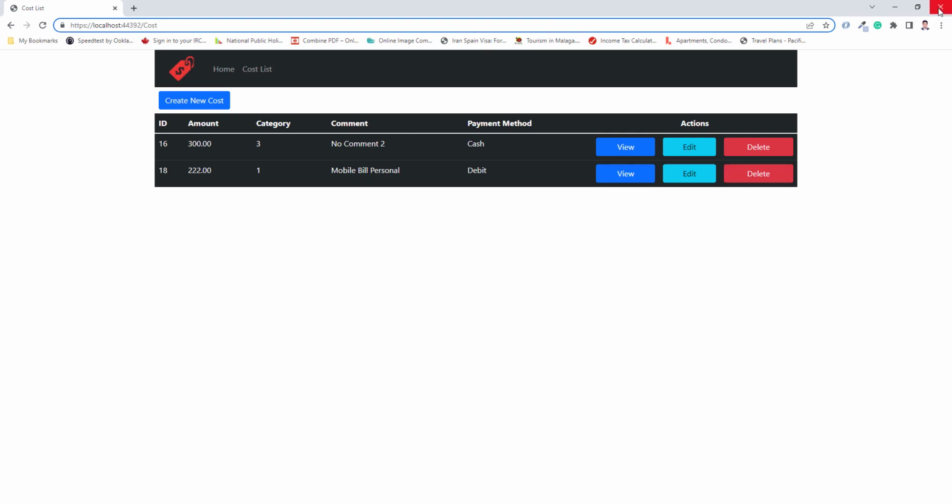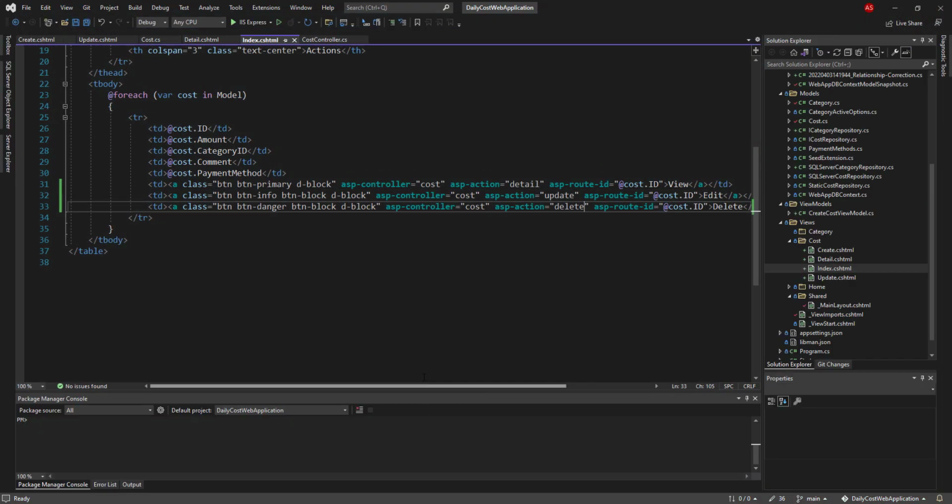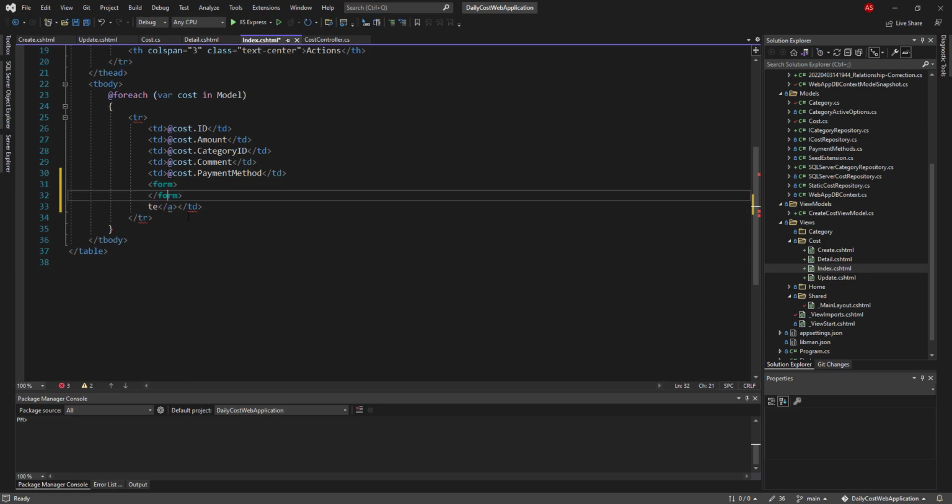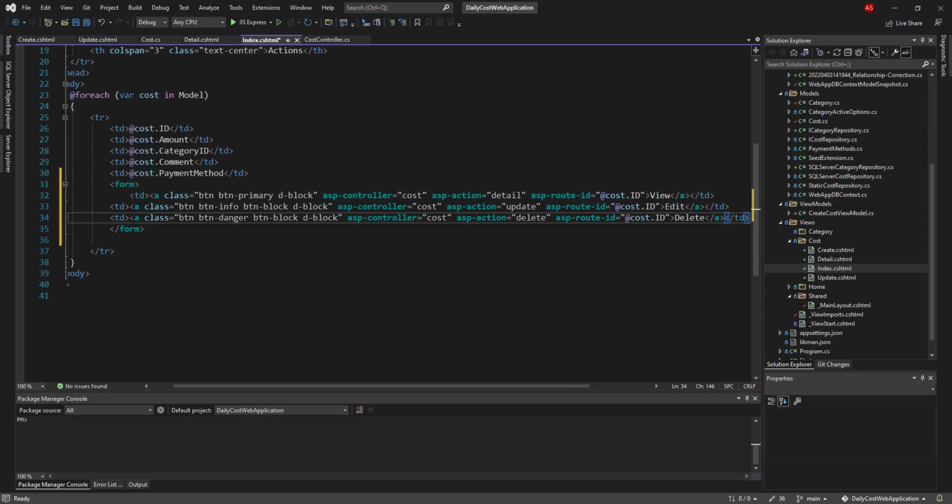For this purpose, I flip to Visual Studio, and first of all, I should wrap this action button in a form. Then I should change this line of code to a button tag. I change the anchor element to a button tag because I should submit this form, and that's why I need to change it to a button, and its type should be submit.